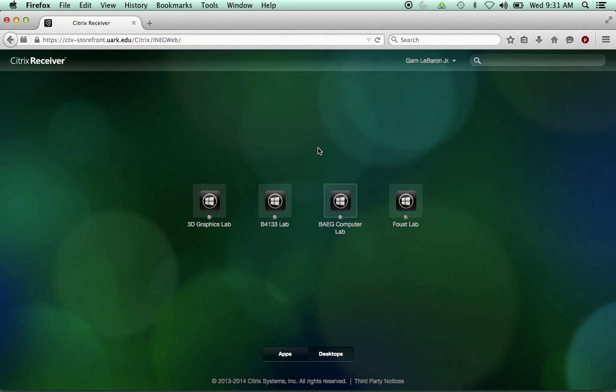Now these are the different computer labs that we have in the College of Engineering. Depending on the department you're in, you may see one or more of these. Generally speaking, if you're in industrial engineering, you'll see the FAUST lab, the 4133 lab, and the 3D graphics lab. And if you're in the bioag department, you'll see the BAEG computer lab and the 3D graphics lab. For the purposes of this demonstration, I'm just going to connect to a BAEG computer lab computer.